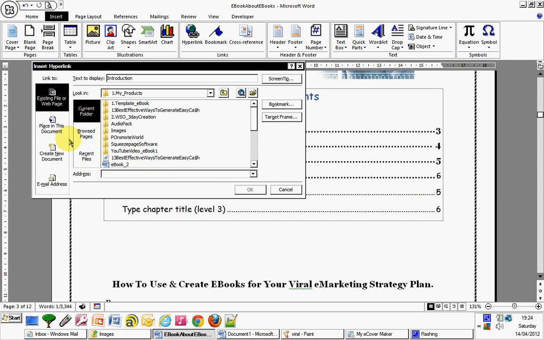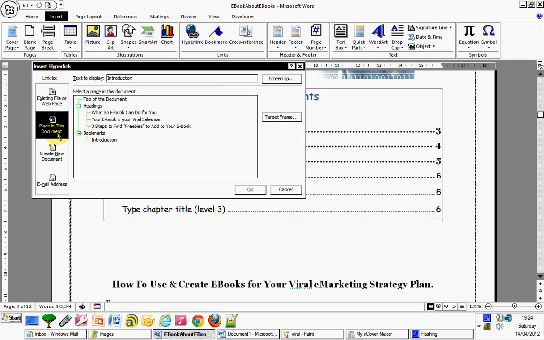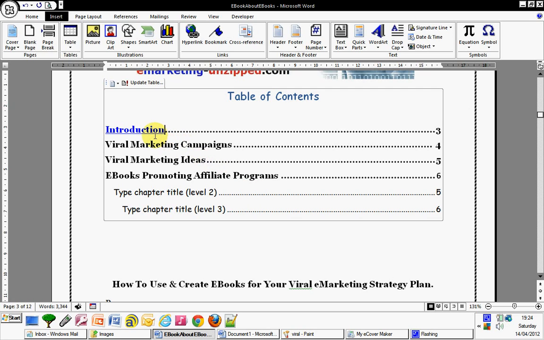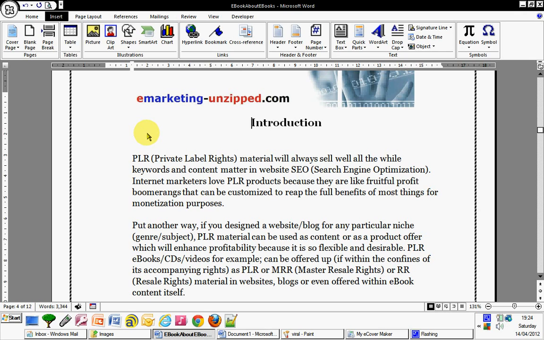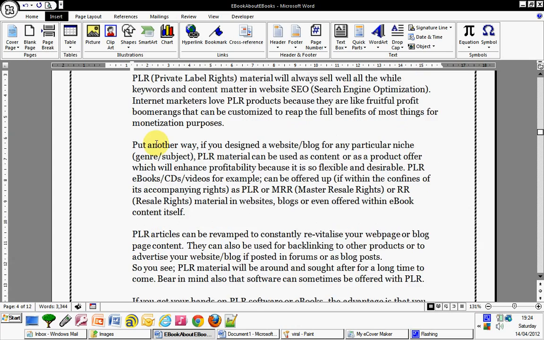But we are going to a page in the document, so click Place in This Document, and as you make these bookmarks, you'll see all those names that you created down on the list here. So I'm going to click introduction because that's my target, and then click OK. Now if I press Control and click, it takes me directly to that page. Simple, isn't it?